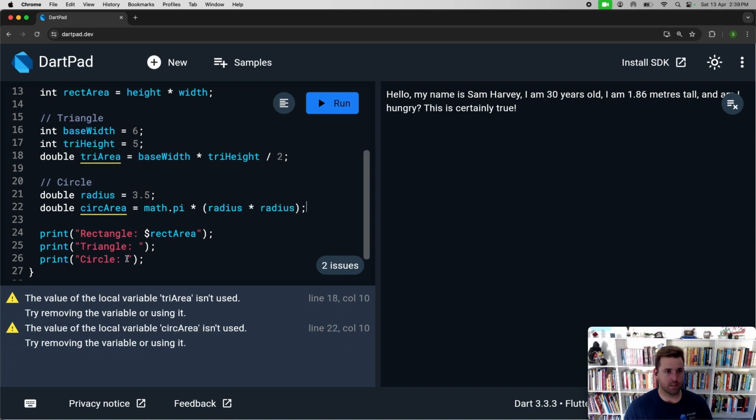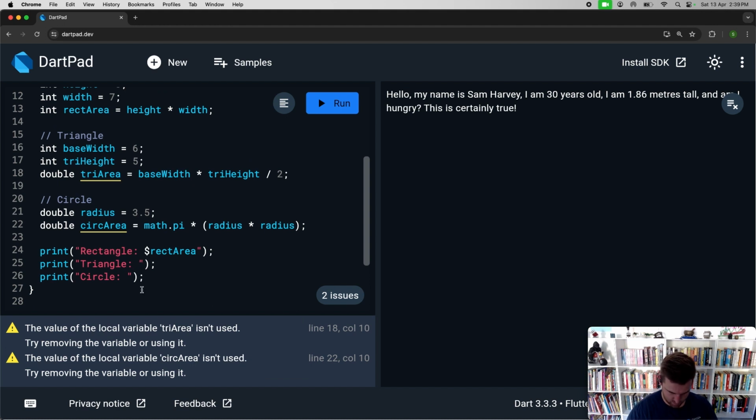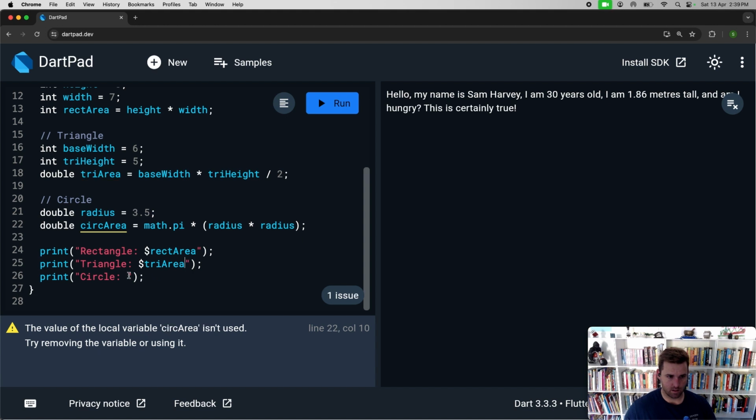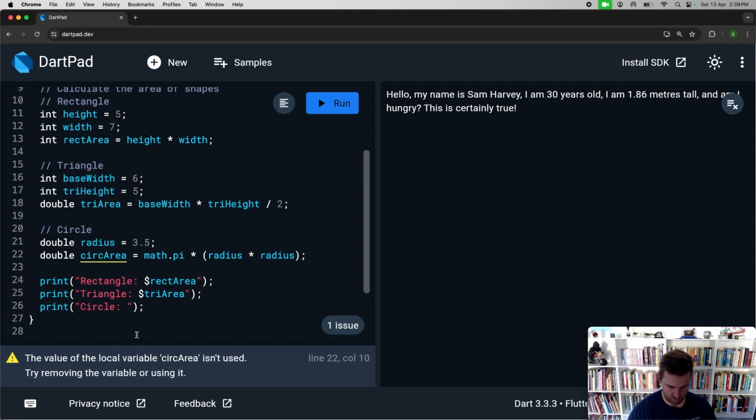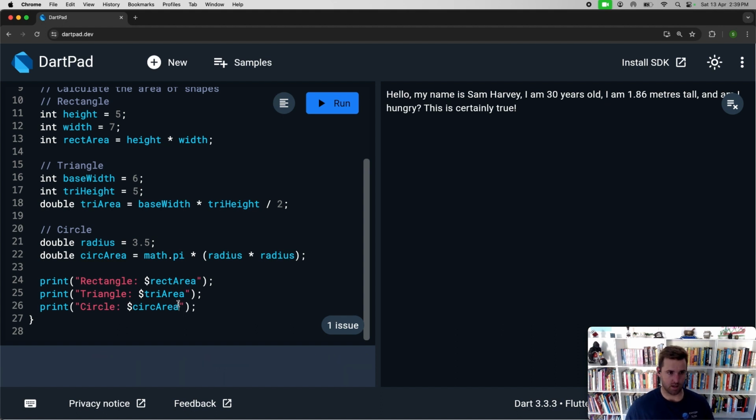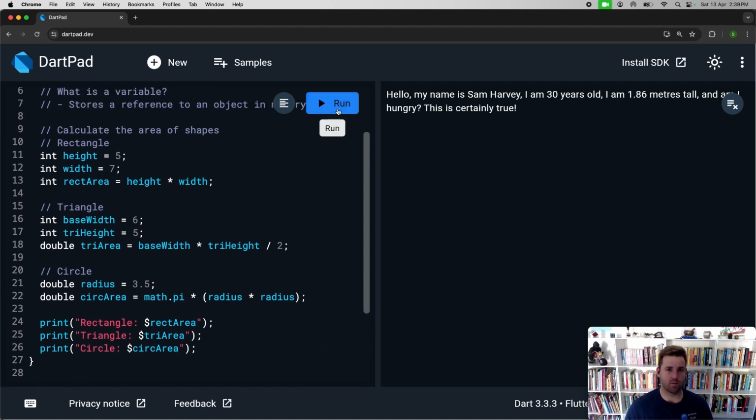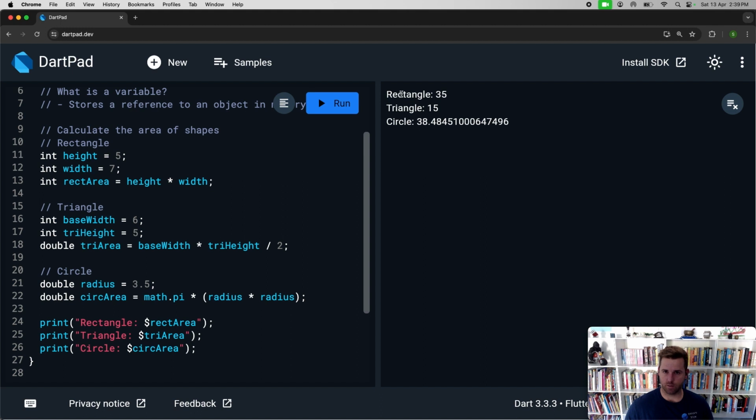Okay. So here we want tri area, and here we want circ area. Okay, let's run this and see what we have. Okay, we have some results. We've got the area of a rectangle is 35, let's say, meters, 35 meters squared, triangle 15 meters squared, and a circle 38.48 meters squared.